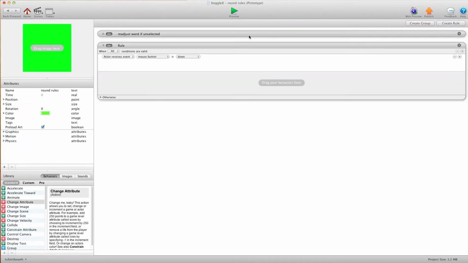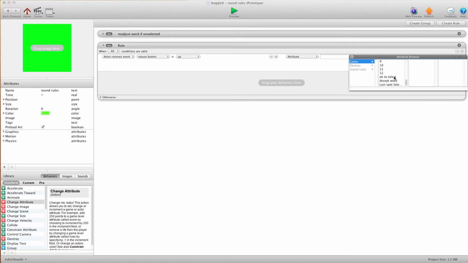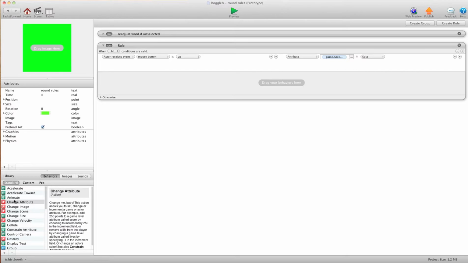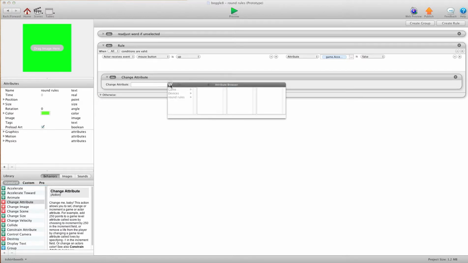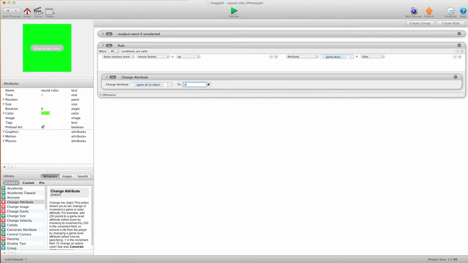And we're going to create a rule. And we're going to say when mouse button is up, sorry, stupid trackpad. When mouse button is up and attribute game except word is false, we're going to change attribute game okay to select to true.